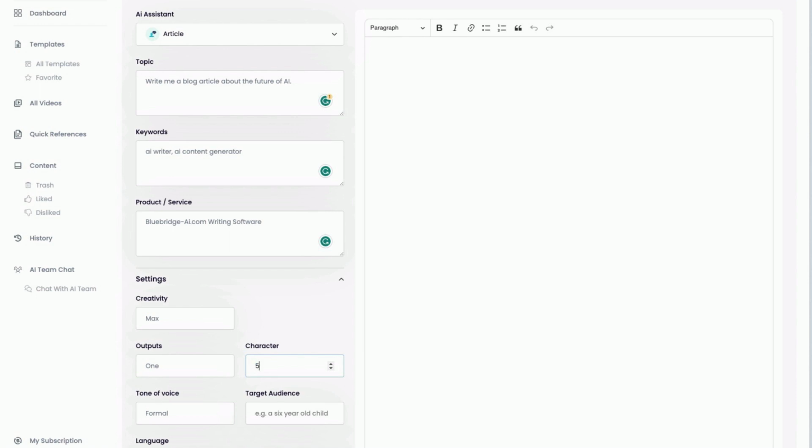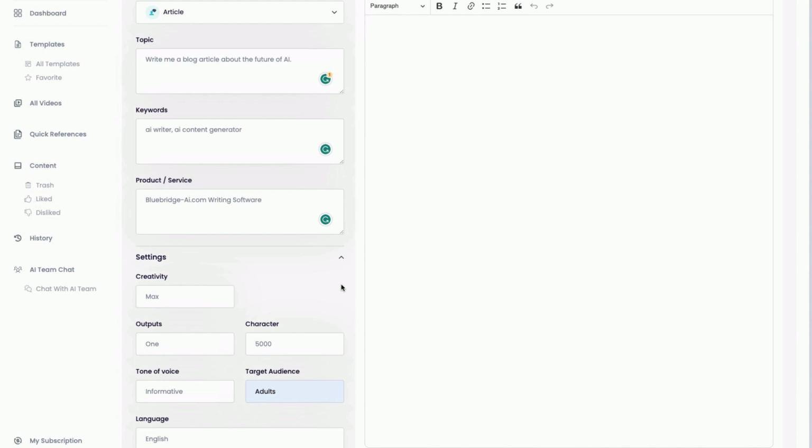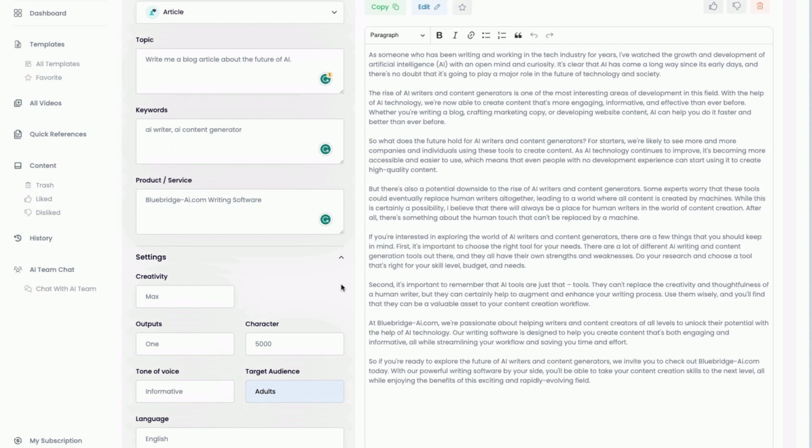I'm going to write this link to 5,000 characters. I'm going to keep it informative. You can create documents or blogs or articles using a mixture of different creativity and tones of voice. You'll find that each one of those will change the outcome of what Nova produces. And then I'm going to create very quickly this blog article. And again, I've only entered a couple words for the topic. I've listed the keywords that I wanted to maximize and the product and service. And as you can see here, in a matter of about 10 or 15 seconds, it's brought me back the article that I'm asking for.